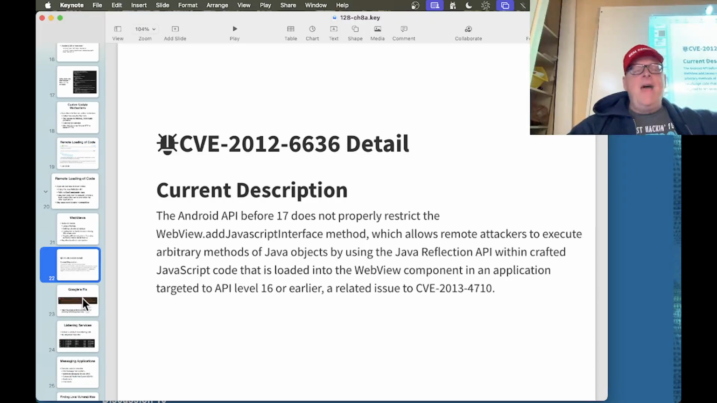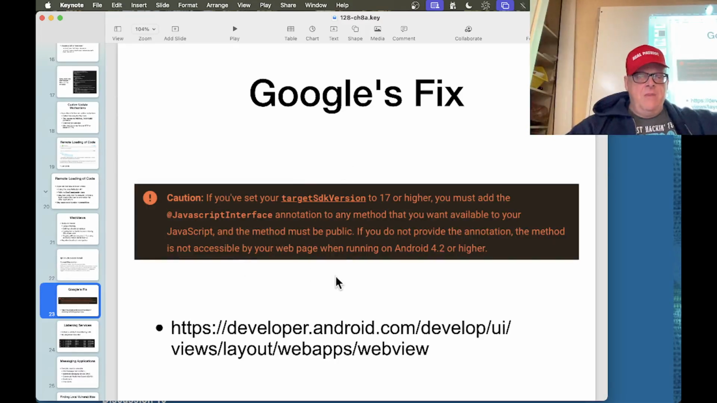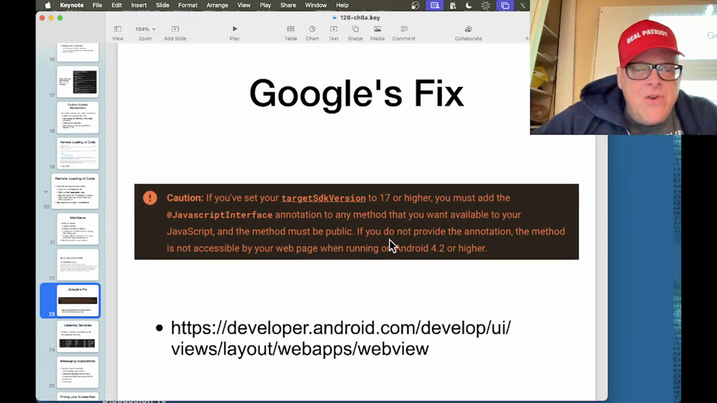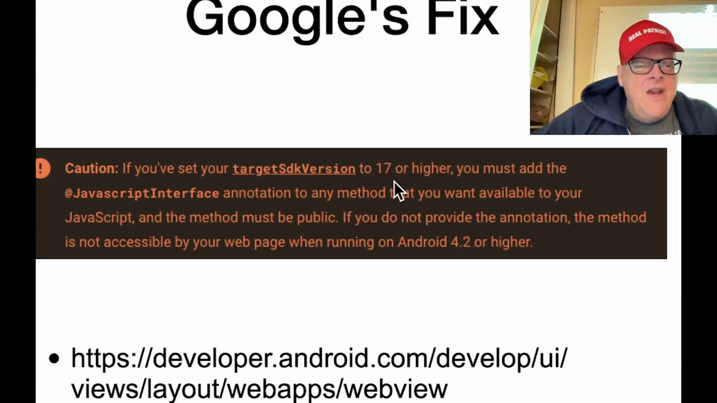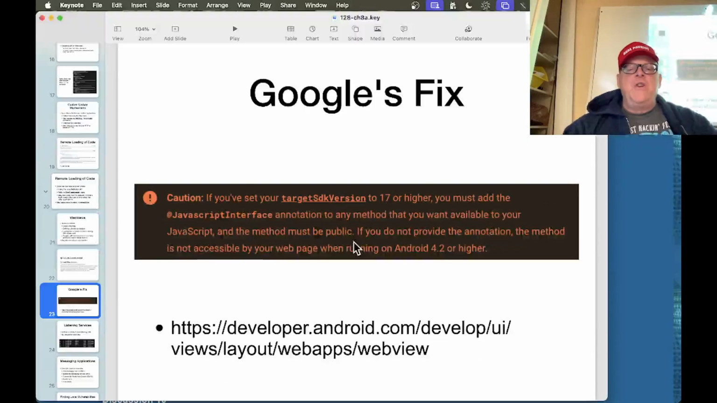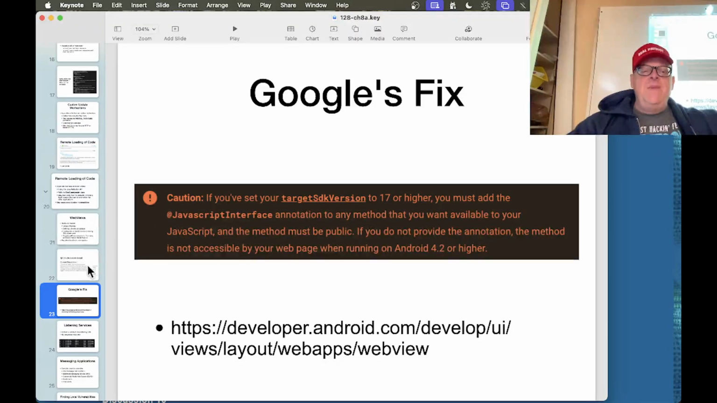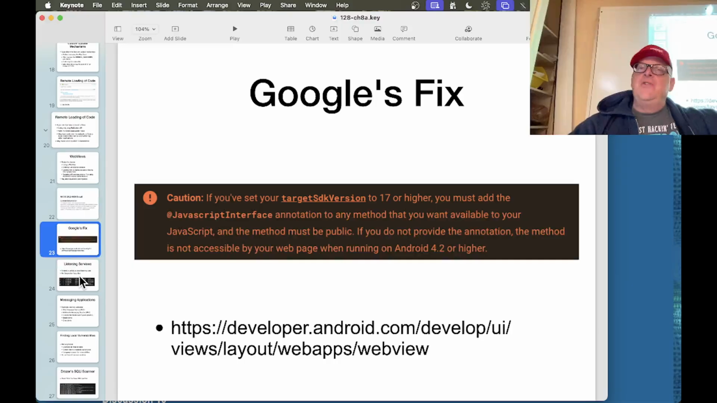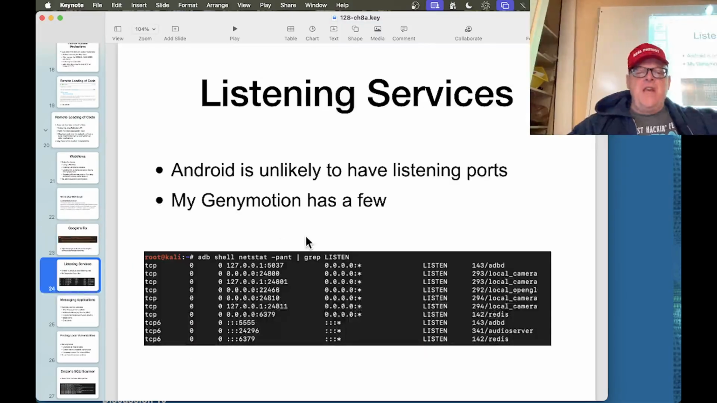There have been a lot of times this happened. In the early days of the web, Microsoft developed ActiveX, which would let you run native code from inside the browser, and it's very powerful but very dangerous, and there was just a flood of ActiveX vulnerabilities. So Google's fix: now if you have set your target SDK to 17 or higher, then you have to add this special annotation to any method you want to be available in JavaScript, and it must be public. So they prevented it from happening by default and made it so your developer has to really go out of their way to turn this on if you want to use this dangerous technique.